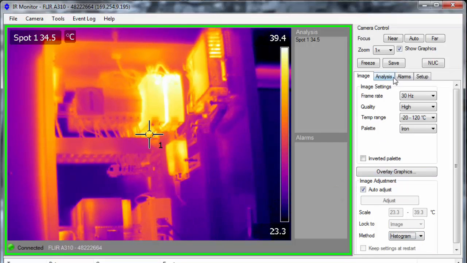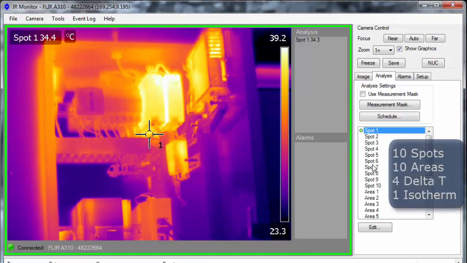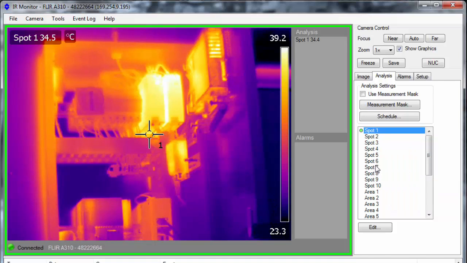On the Analysis tab, you can set up the measurement tools. The A310 handles up to 10 spots, 10 areas, 4 delta T's, and 1 isotherm. To add or edit any measurement tool, just double-click it.